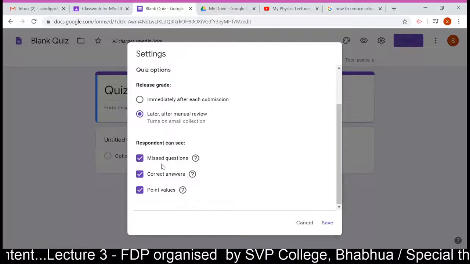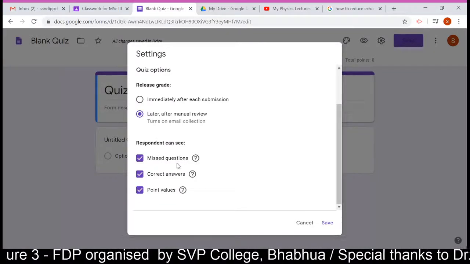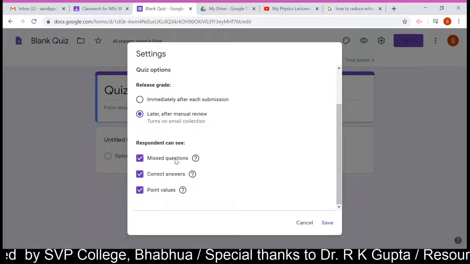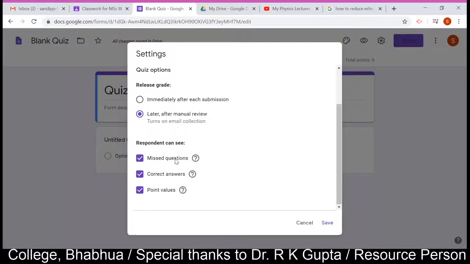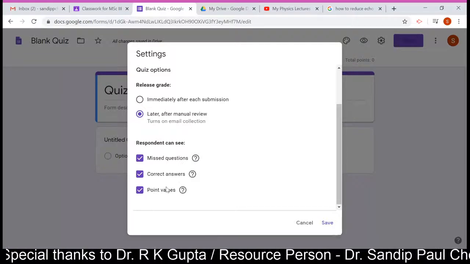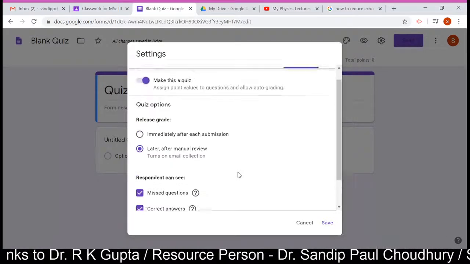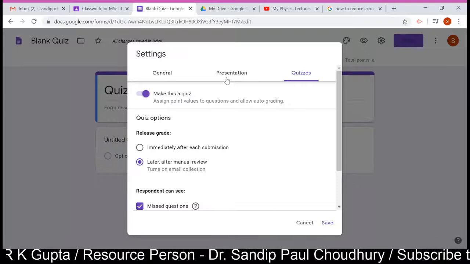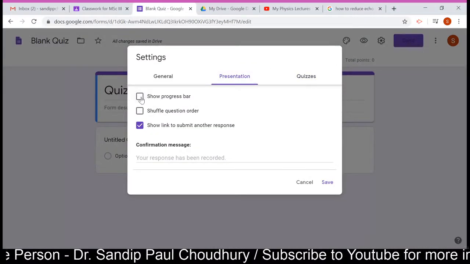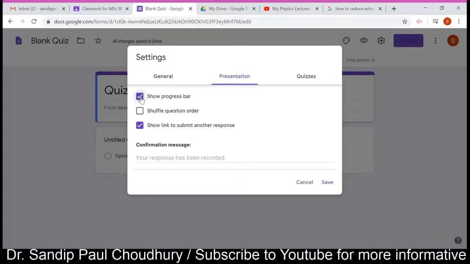These three are okay. Respondents can see missed questions. So your students can be sent a copy of their answers, and they can see the missed questions. They can look into the correct answer, and they can also look into the point values, that means how much mark you have given for each question. Then you can go for the presentation option. There is a progress bar which the students can see. You can click on this, it doesn't matter.